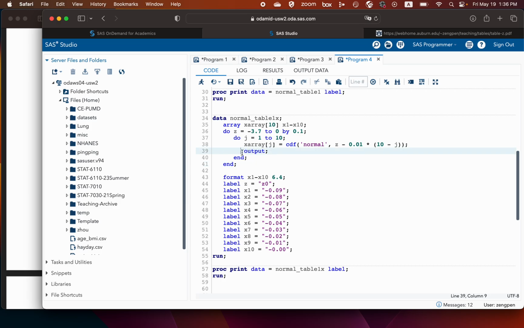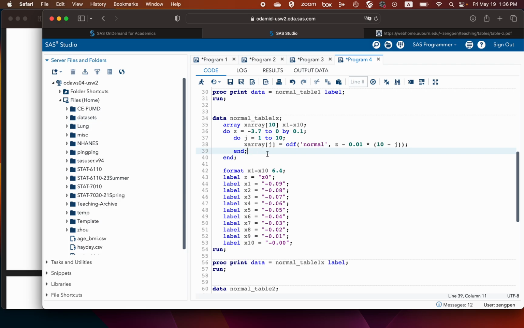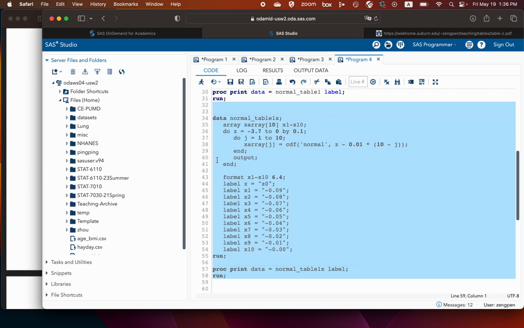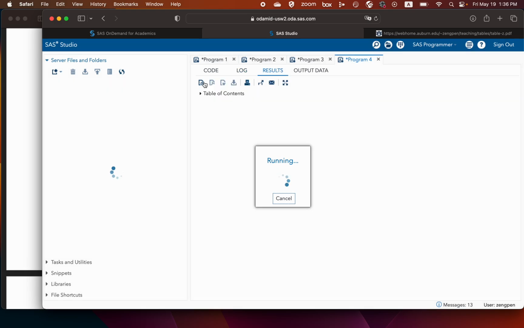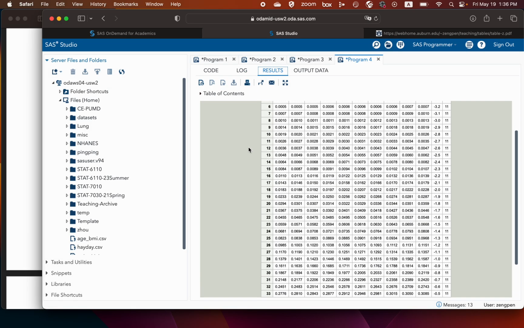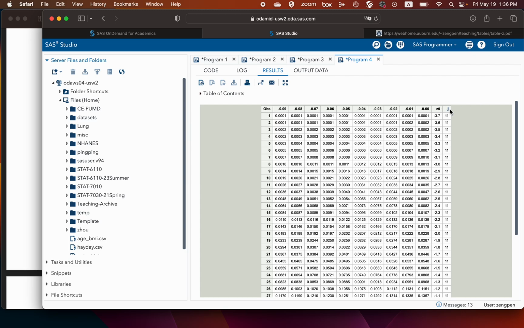See, the reason is this output. I should output this one. I mean, the number of rows should be equal to the number of z, right? So this means this output should not be inside of the inner loop. Yeah, it should be here. So now let's run it again. Okay, so now it works, right? Now it works. But the j, we don't want j.